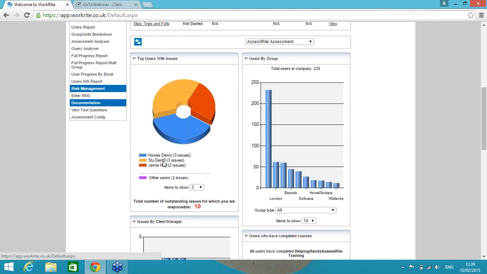So as the administrator for student 9, I would have received an automated email saying Stu has answered often to the question, do you experience head, neck or backache? But if I wanted to see all of the outstanding issues from the home page, I would access it via this particular pie chart here.